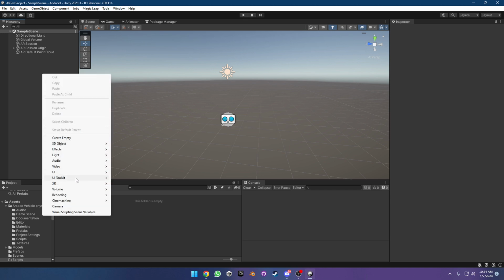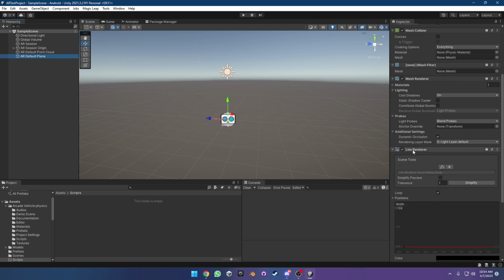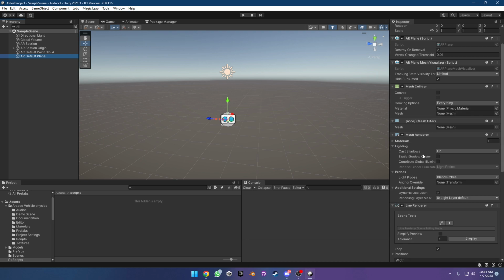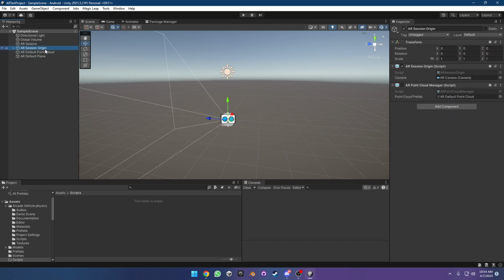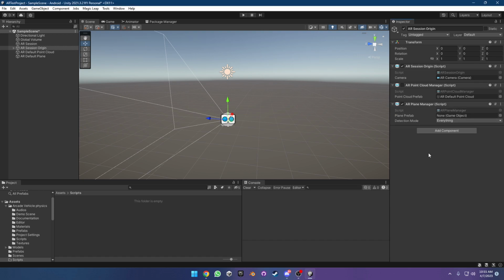So right click again, go to XR and click on AR default plane. This maps differently. It's a similar thing, like mapping the floor, but instead of just projecting dots, it'll actually make a plane that we can interact with. That's very important. And then of course you have to reference it in the AR session origin, otherwise it doesn't know it exists. So I'm just going to type in plane, and you'll find AR plane manager. Pretty easy. And then remember to drag the AR default plane into the plane prefab slot.